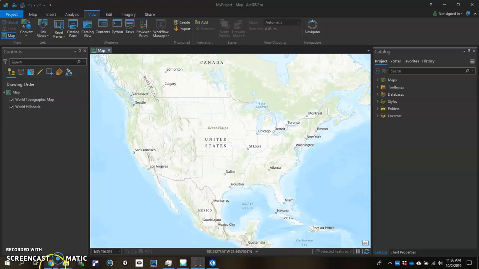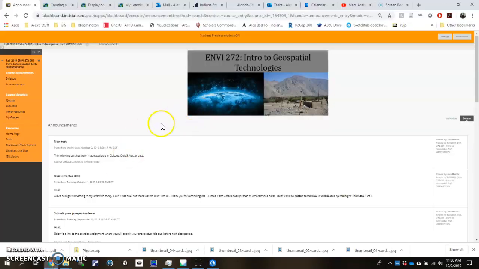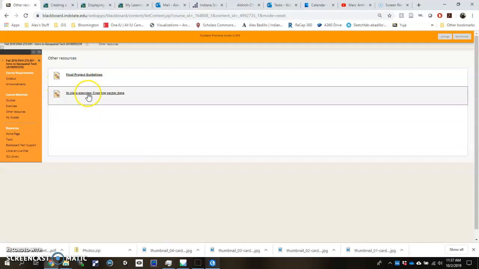We're going to use the data that we have on Blackboard, so go back to our Blackboard website. Once you're there, click on Other Resources. This is where we have our in-class exercise, Creating Vector Data dataset. When you click on that, it'll start downloading. Once it's completed downloading, you're going to have to unzip this file in order to make it something that you can connect to in ArcGIS Pro.